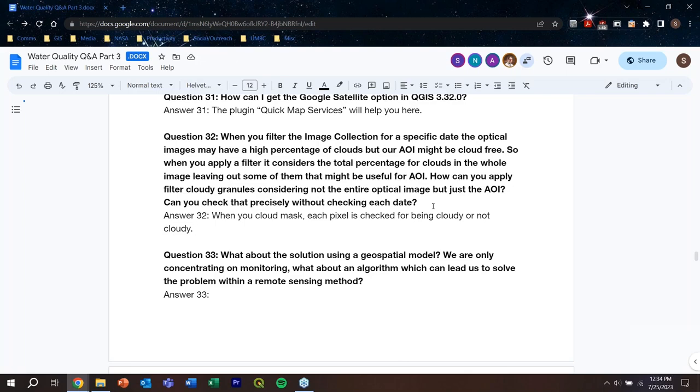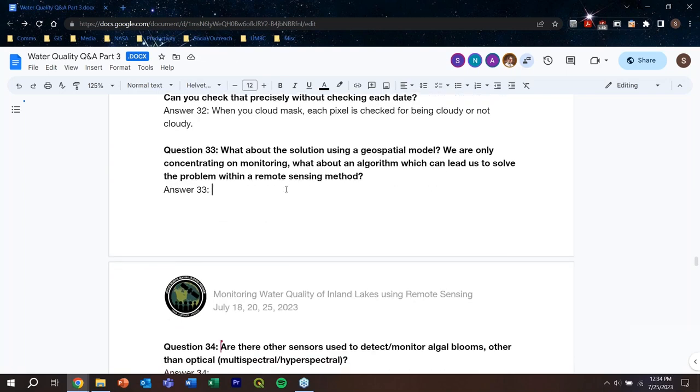Question 33, what about the solution using a geospatial model? We are only concentrating on monitoring. What about an algorithm which can lead us to solve the problem within a remote sensing method? I'm not sure I clearly understand what that means. I'm sorry, but I'm not clear what the question is.